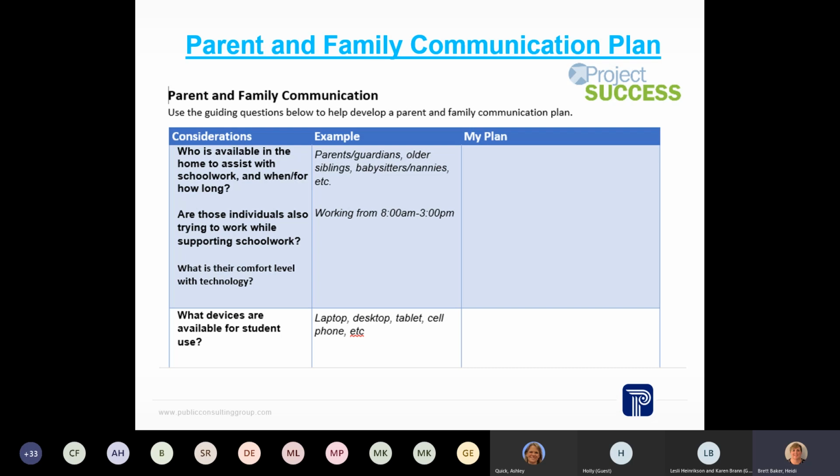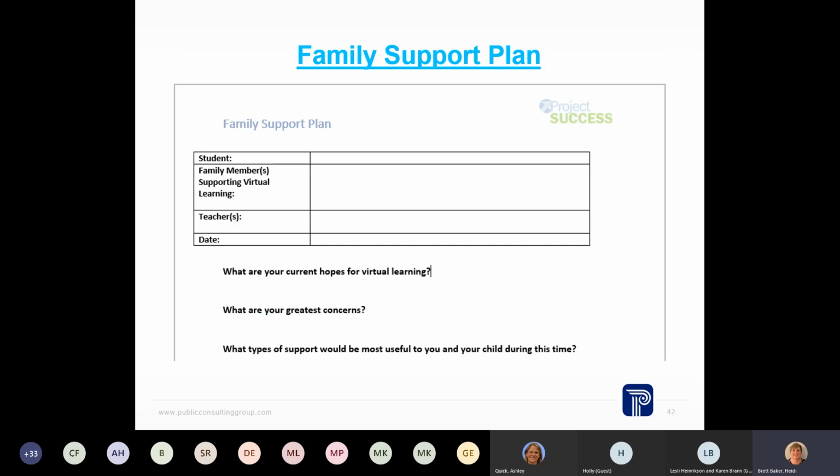As you go to the next slide, this is something that might help, that is that family support plan. So this is a support plan for each individual student. What's their family support plan? And there are some good key questions to ask when thinking about what the support needs are for each family. What does the parent hope for that student to accomplish during virtual learning? What are some of the parents' greatest concerns? How can we help those parents with those concerns? How can we talk about what our plan is and what we're going to do so that we can help them through this plan? Also, when you have this communication with them, giving them what a typical day might look like.